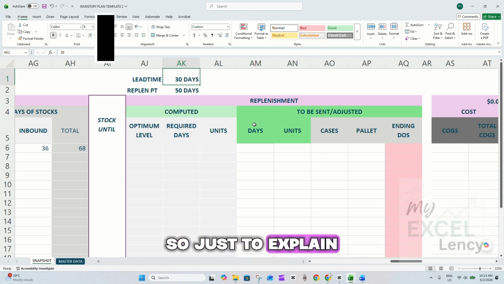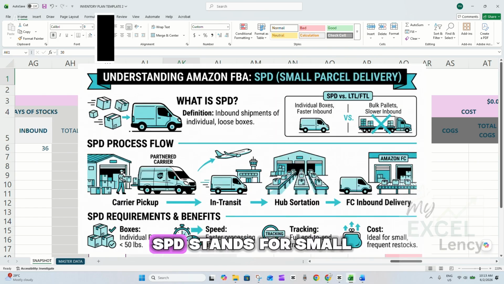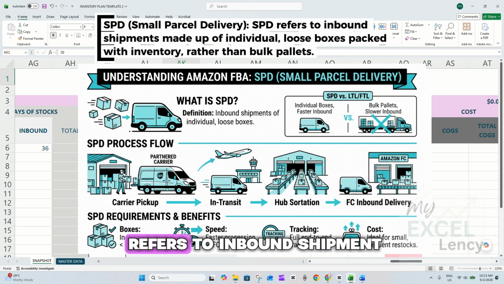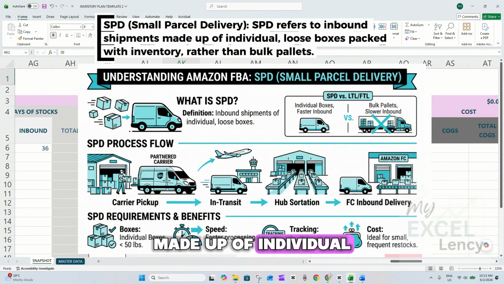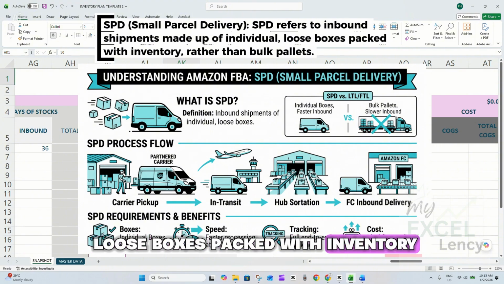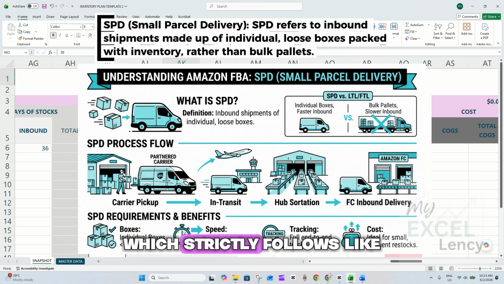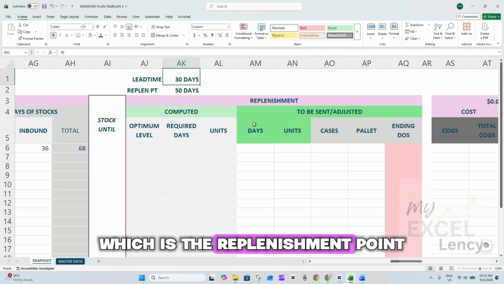So just to explain SPD that I mentioned earlier, SPD stands for Small Parcel Delivery. In Amazon, SPD refers to an inbound shipment made up of individual loose boxes packed with inventory rather than bulk pallets. So when you create an SPD shipment, you pack your goods into individual cartons, which strictly follow size and weight limits, typically under 50 pounds per box, and ship them using carriers like UPS, FedEx, or USPS directly to the fulfillment center.